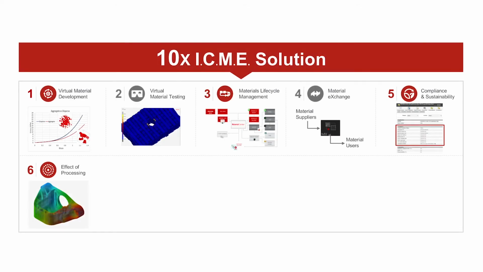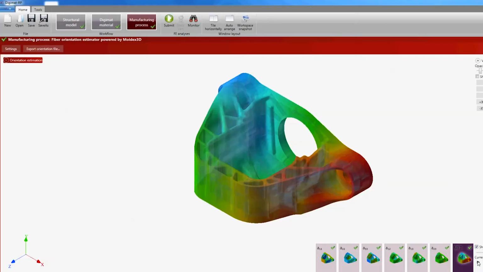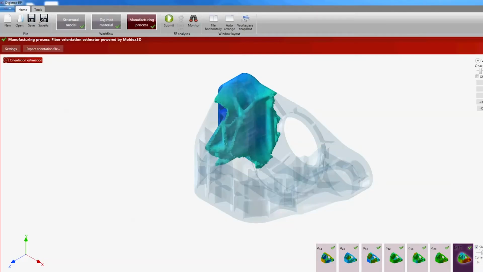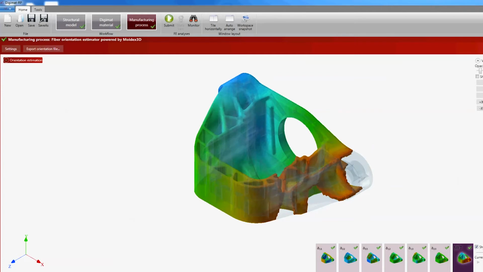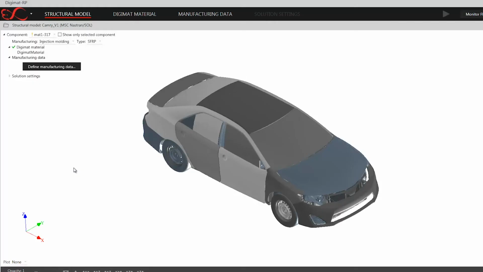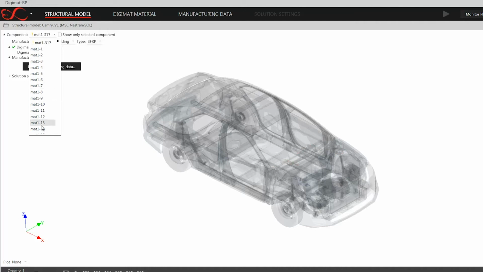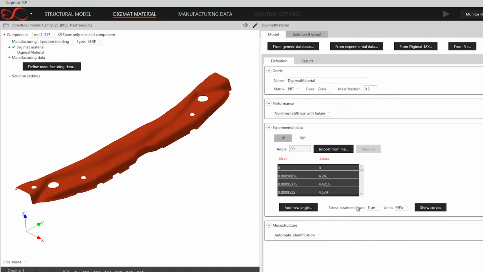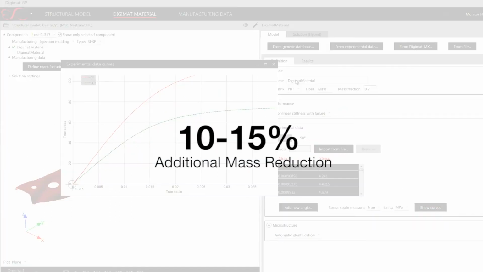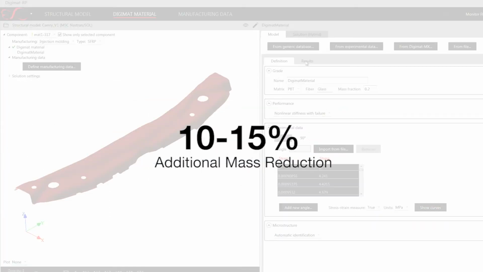Number 6 is the effect of manufacturing. Our technology will allow you to bridge the gap between manufacturing and end product performance via the material. This is done across material systems. We start with reinforced plastics, for instance, where injection molding of reinforced plastic will orient the fibers inside the part. This will allow 10 to 15% additional mass reduction, which can be huge if we translate it into the number of products that are produced.